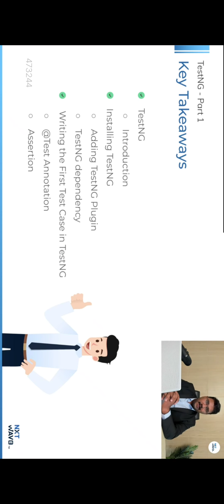To quickly summarize what we have learned in this particular session, we started off with a new concept called TestNG, right? And we understood what exactly it does, and what its features are. Then we looked at how we can install TestNG.